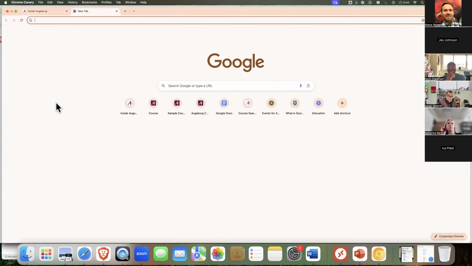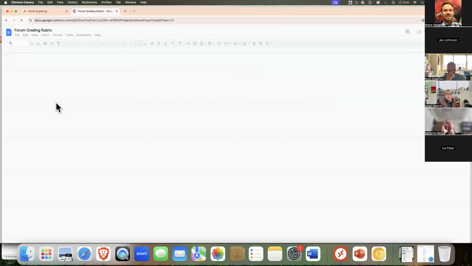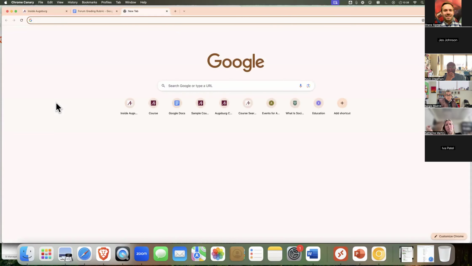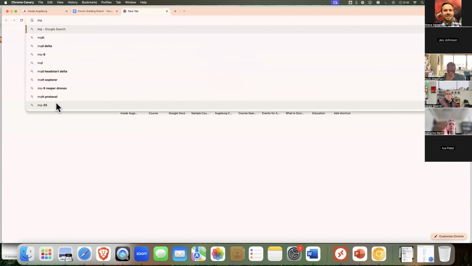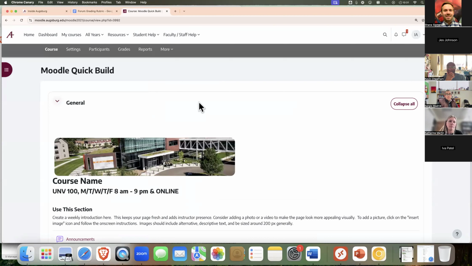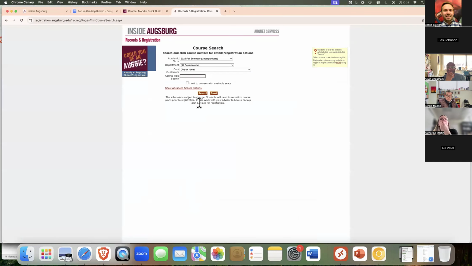Command T for new tab. I can type F to find my form grading rubric that I have in a Google Doc. I don't have to go to Inside Augsburg, webmail, Google Drive, search. I can just have a single letter that goes to it, or a couple letters. I can do Command T and look for the Moodle Quick Build course, which I'm referencing as I'm learning how to develop Moodle courses faster. Or records and registration, Command T, R, enter. And I'm in records registration search.